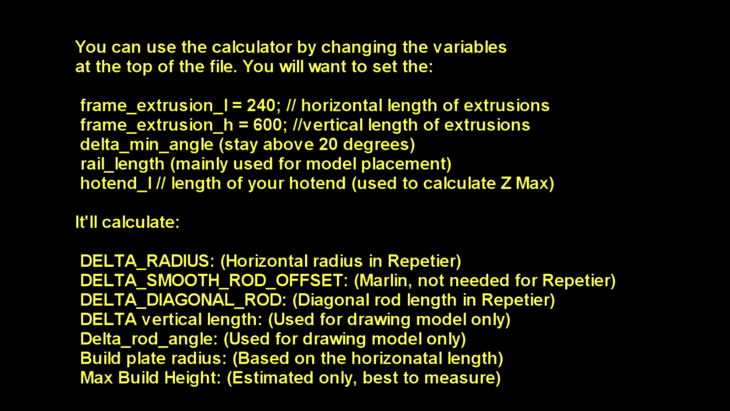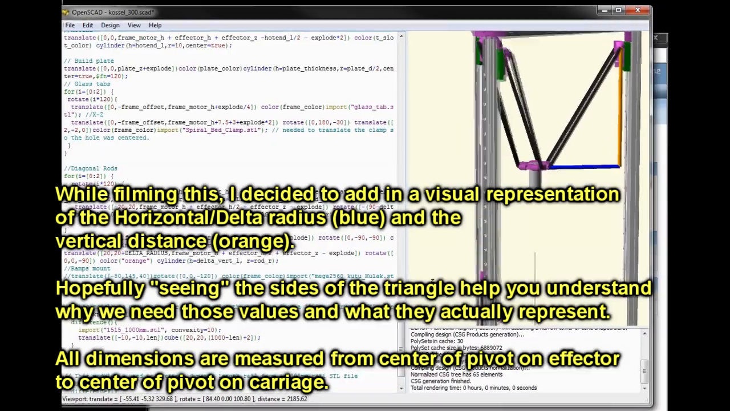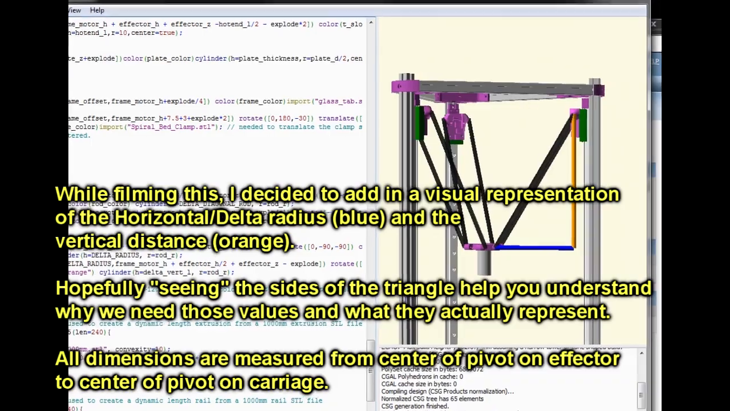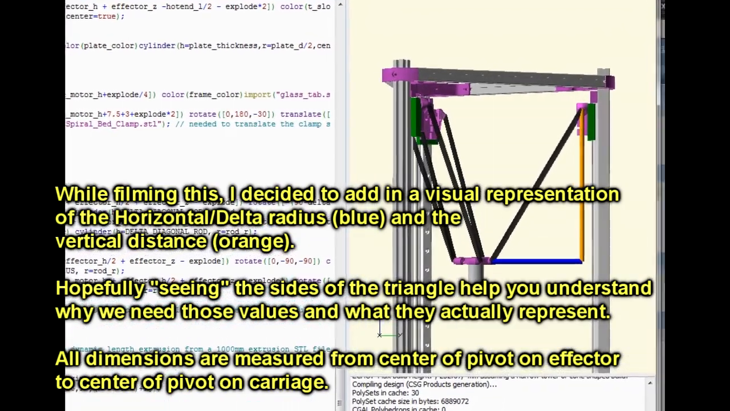Ultimately, what we need are the delta radius, delta diagonal rod length, and the build plate radius for calibrations. I wanted to show the relationship that delta radius has with the diagonal rod length. What is important to know is that all dimensions are calculated or measured from the centers of the pivots.